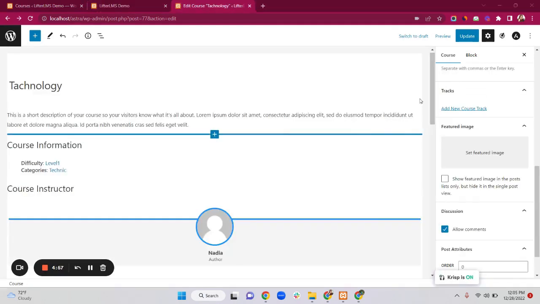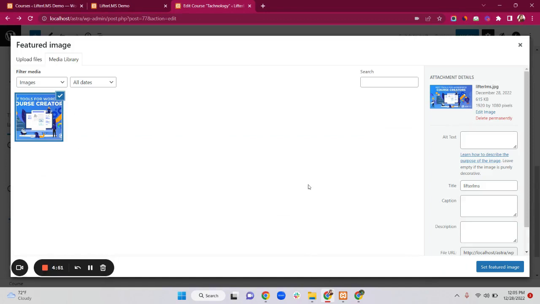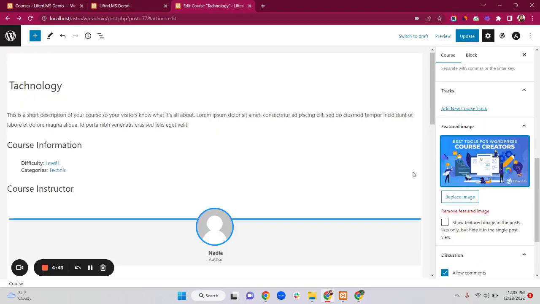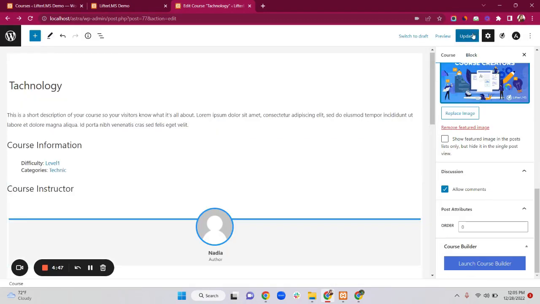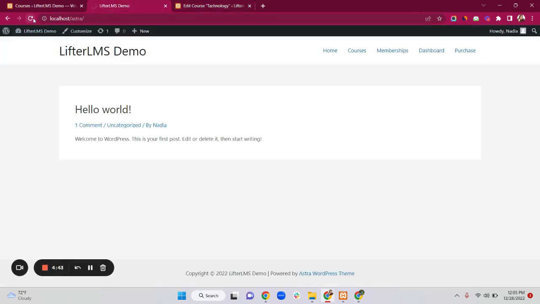We can also add a featured image on our course. So just click on this featured image option. Here we can add a featured image. So if I click on update and we revisit our website and then courses.